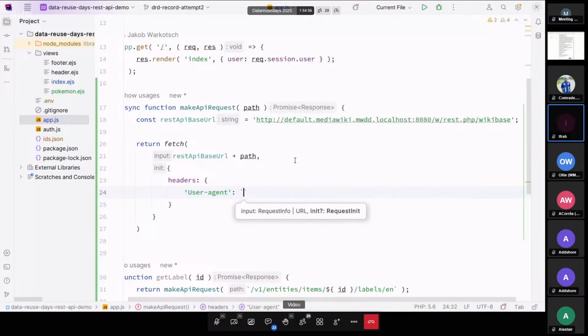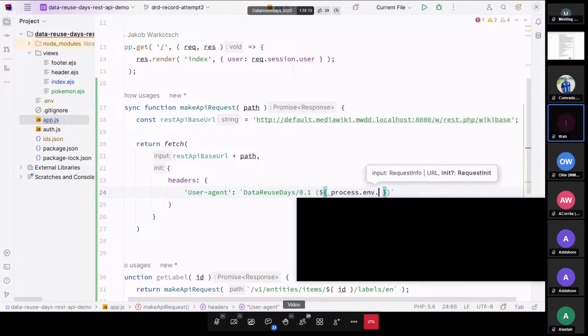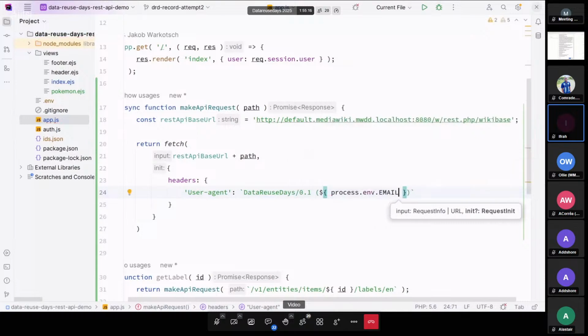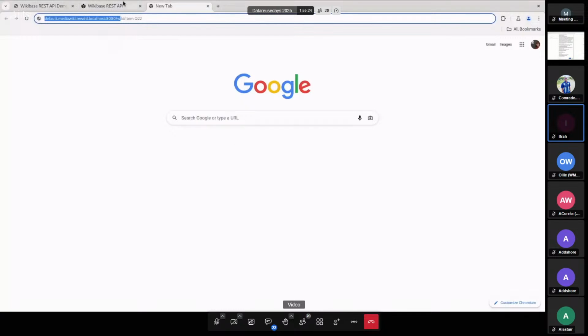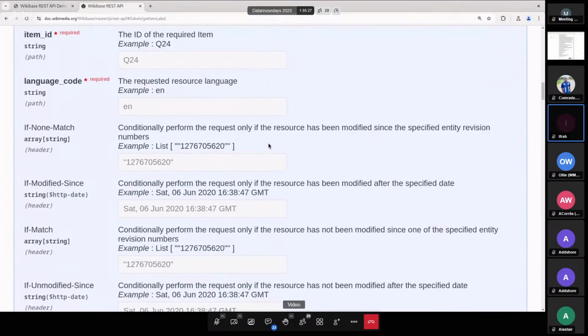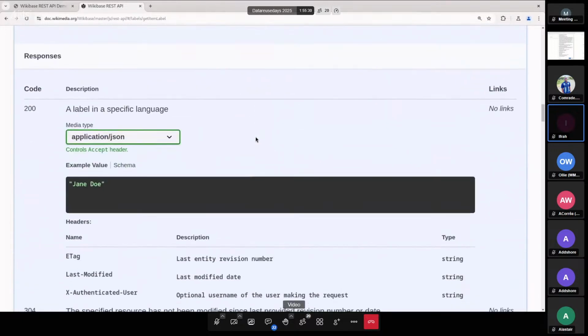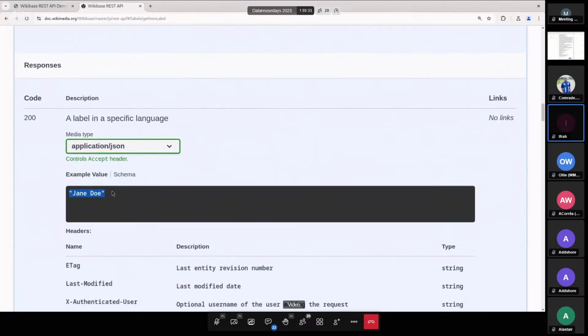And then in here I'll do data reuse days version 0.1. And here you would put an email address, and I'll pick that out of my environment variables, process.env.email. And finally, we already know by looking at our request here that we get a JSON response back. We get a JSON string containing the actual label, which is convenient.